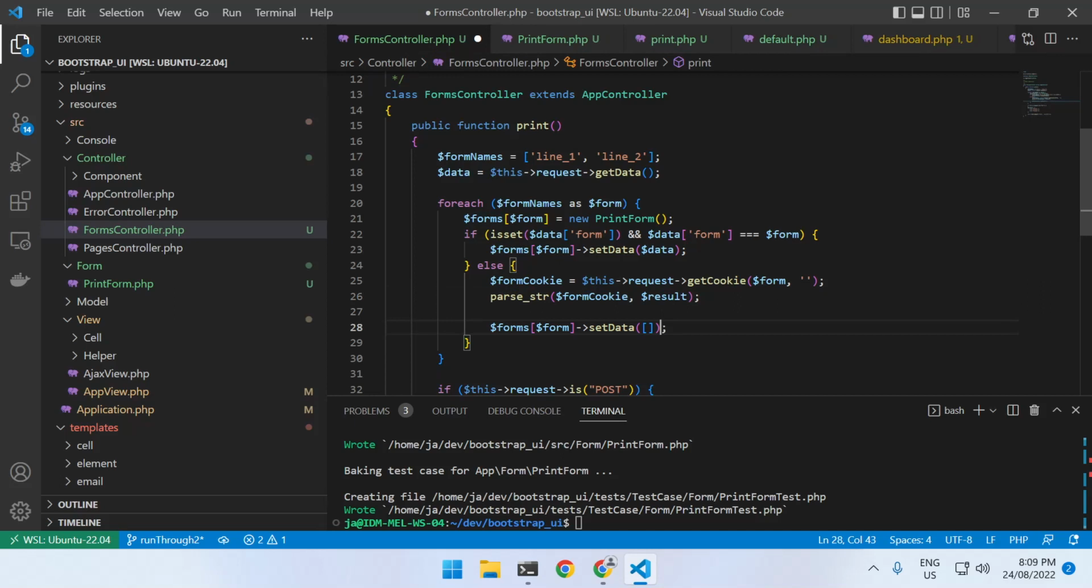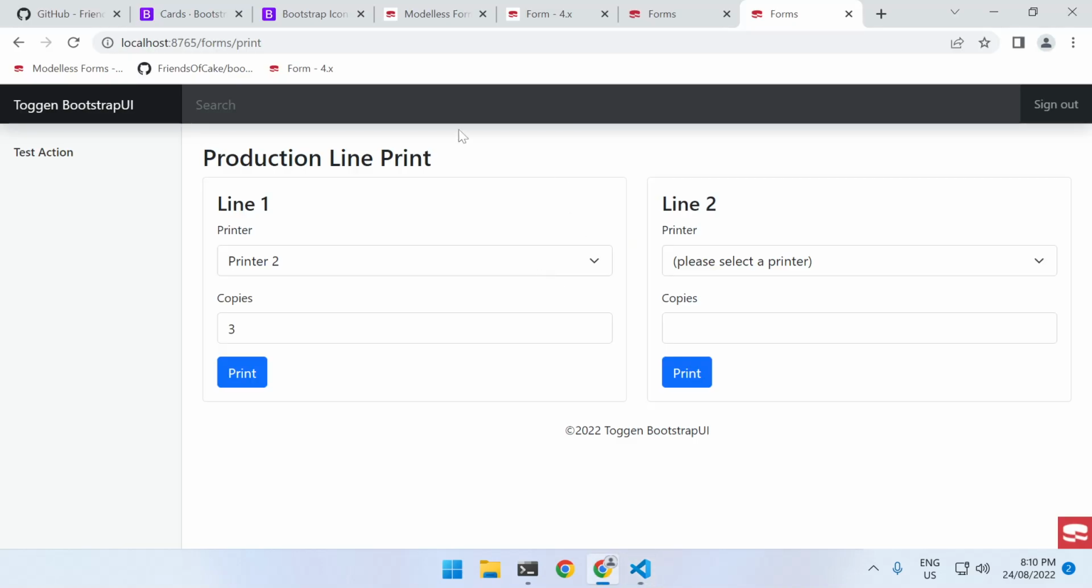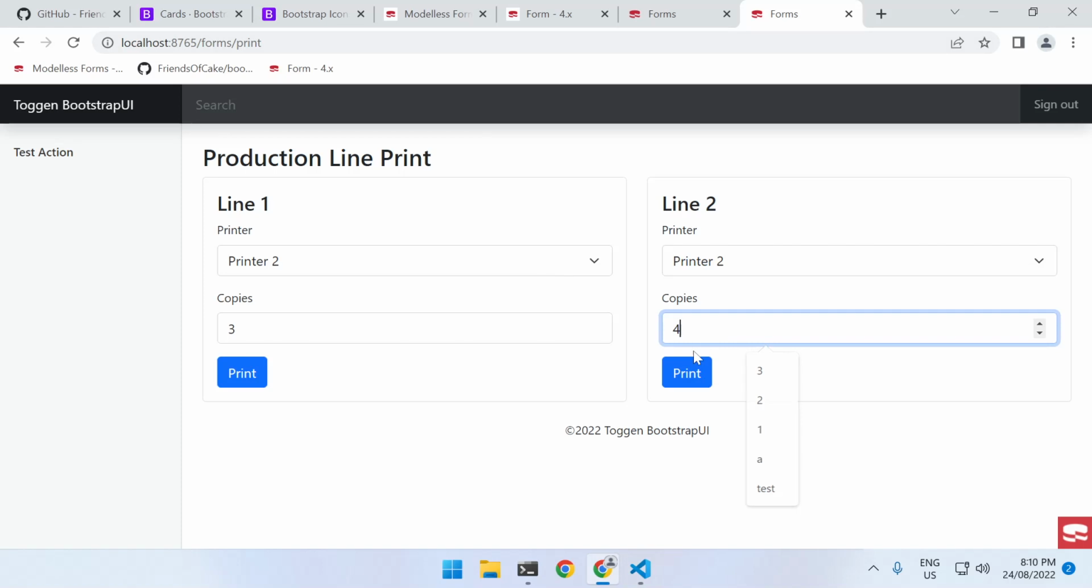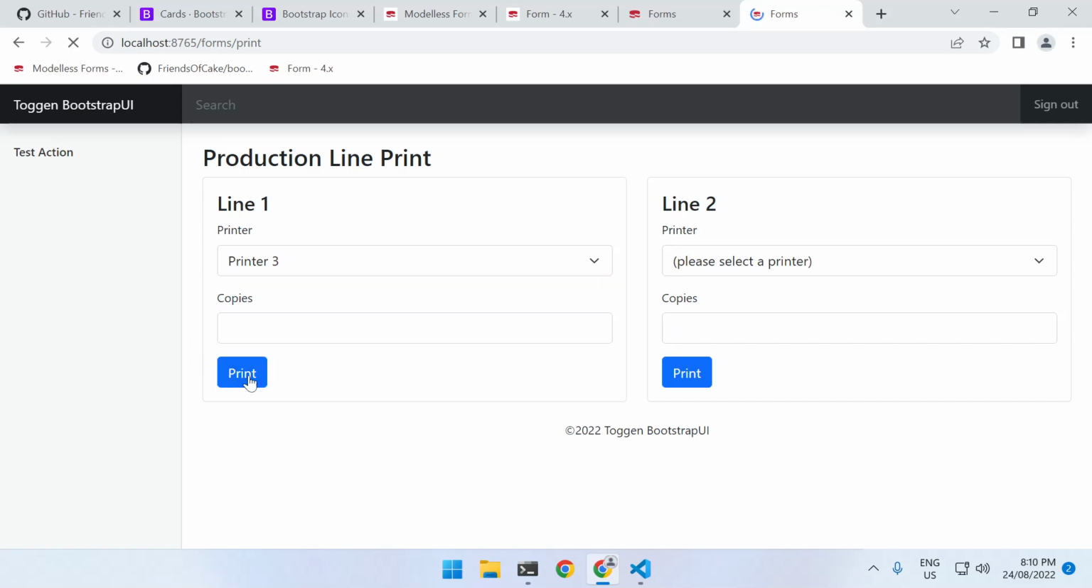And so from now on, what we want is the result to be assigned to that other form. So we're going to populate the form using cookie data. Now, if we have a look here, currently, it's still not working.